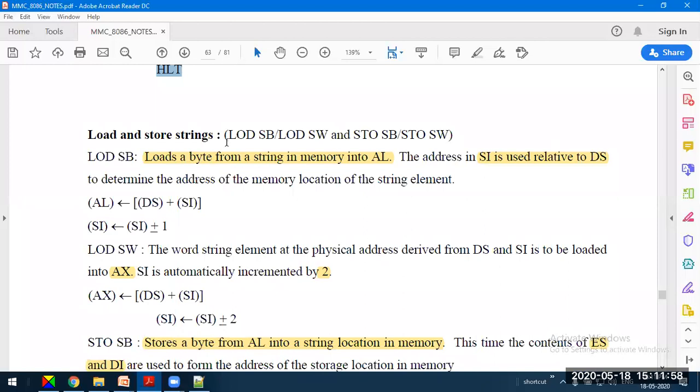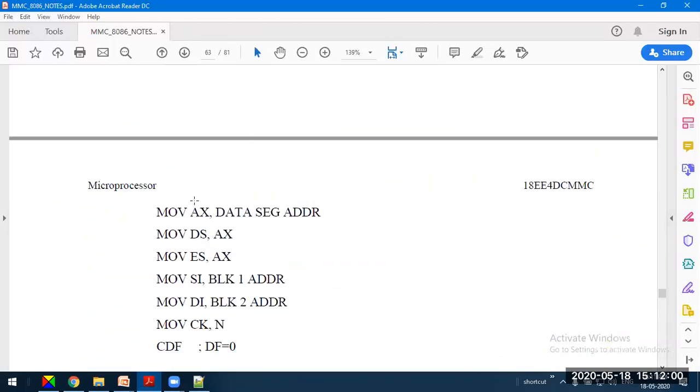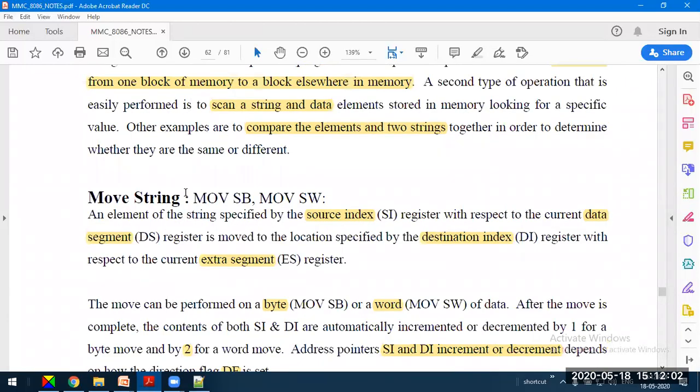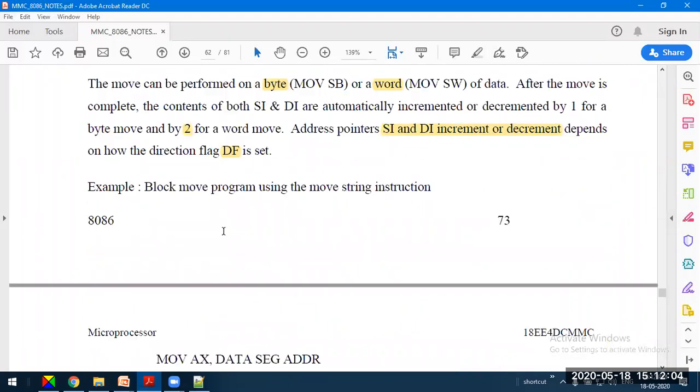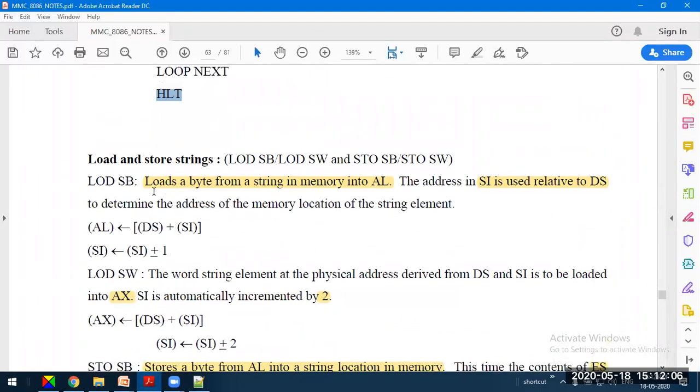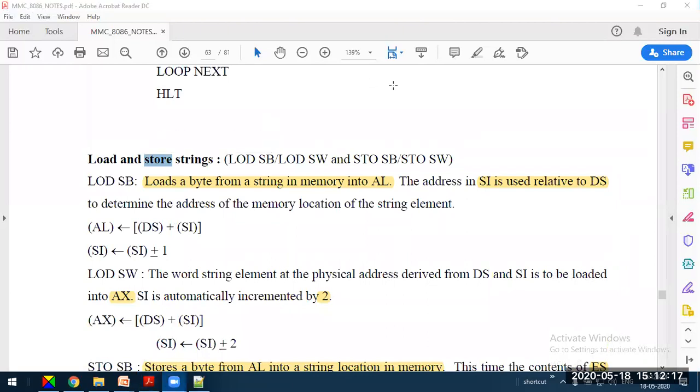So that's how it is. Next, this was move, a transfer. Move means data transfer from one location to another location. Now there is another set of data transfer instructions called load and store instructions. What are these load and store instructions? They basically load the data from memory to register or from register to memory. That's the basic difference.